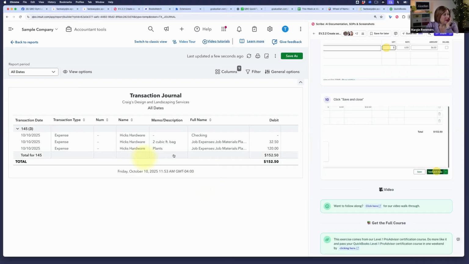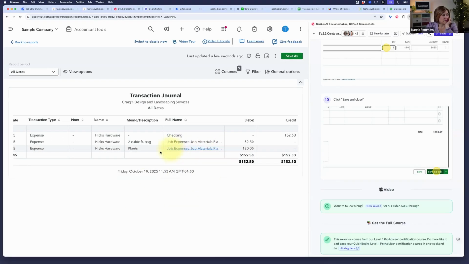So, right here, this is our transaction journal, okay? So, we spent $152.50. So, checking is an asset account. Asset accounts decrease on the right. So, they live on the left, which means they decrease on the right. That's why it says that, okay?